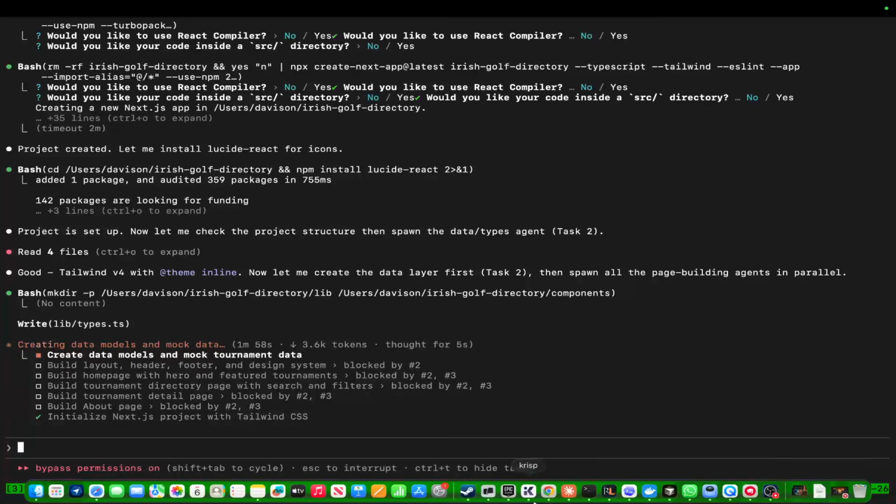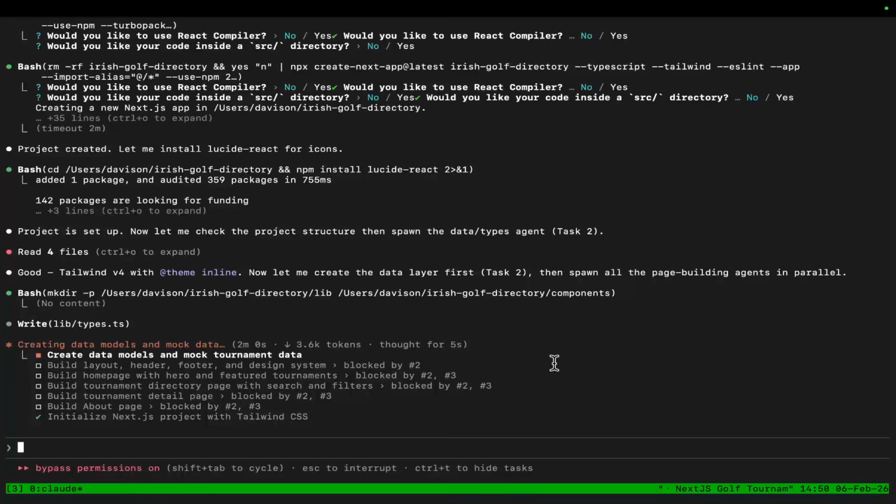I'm probably not going to run this entire prompt, by the way. You can watch the video I released yesterday if you want to know how good this actually is at building one of these systems. I'm just going to show you how this works. So let's create the data layer first, then spawn all the page building agents in parallel. In just a second, it's going to split this terminal in two, maybe three, four, five, maybe six, depending on how many agents it actually wants to spawn. And then we'll see this in action.